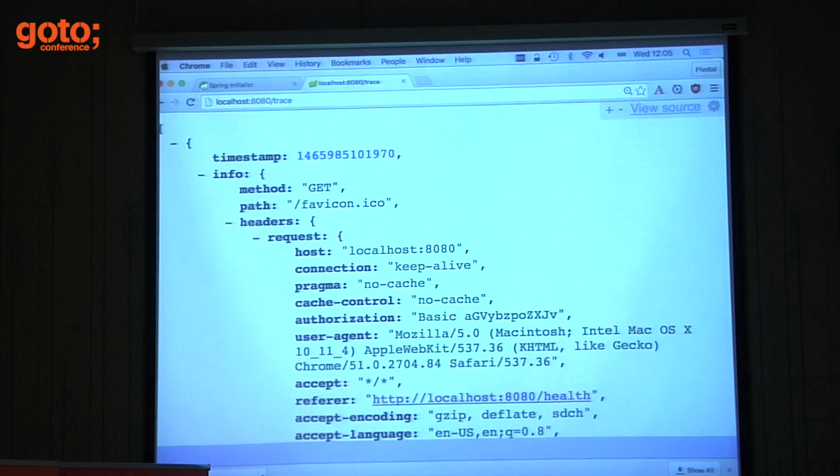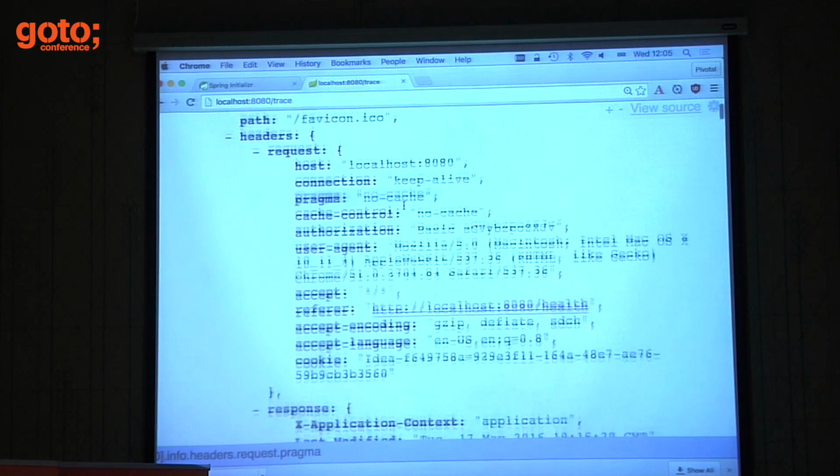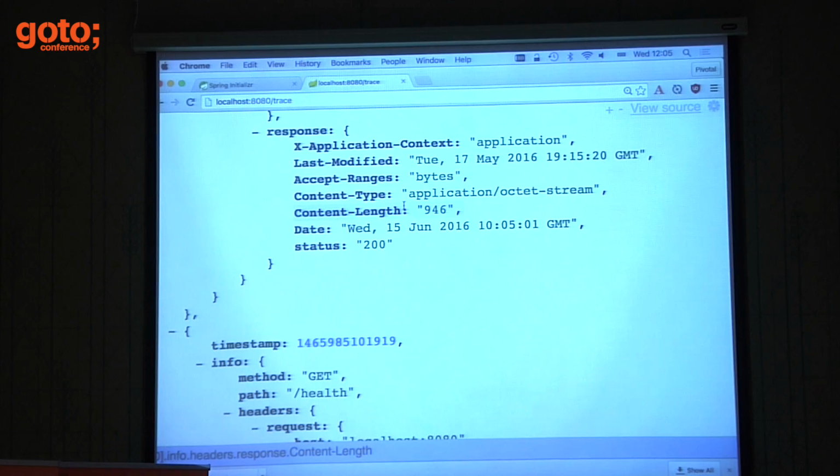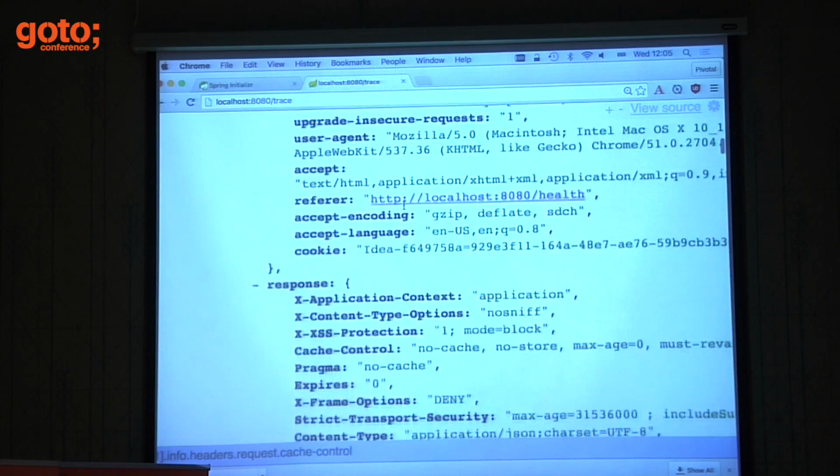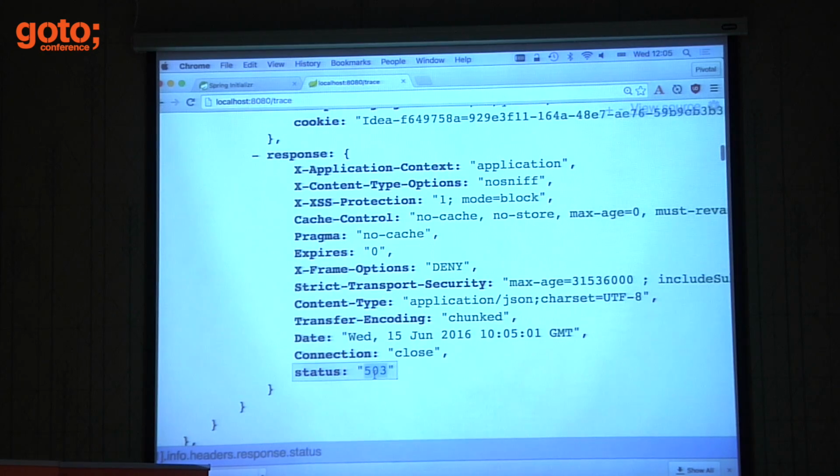There is one other endpoint that you can use, which is trace, to trace incoming requests to your service, where you can get a dump of the request headers and the response. And you can see also that we are good citizens, because if the application is down, we return the proper HTTP status, so that you can rely on the HTTP status to figure out if the application is up or not.